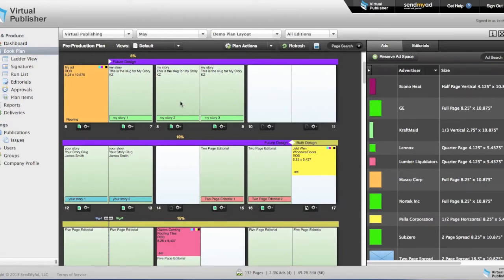Now let's say I sell a single page ad and maybe I want it to go onto page 9. I could just take the center of the page, shift the page, and move it over to page 10. That gives me a position here to drop an ad in from my ads clipboard.